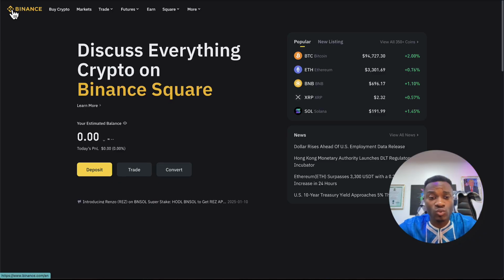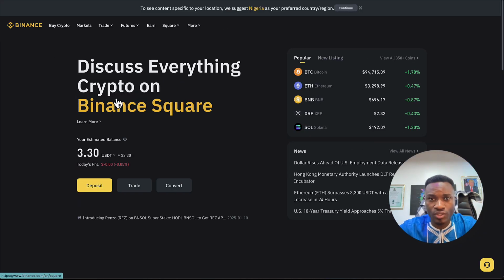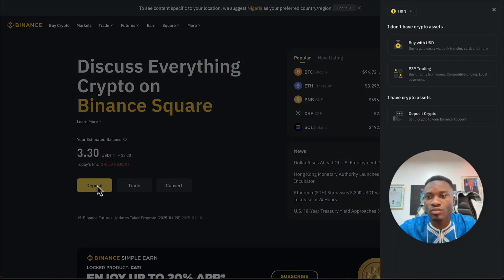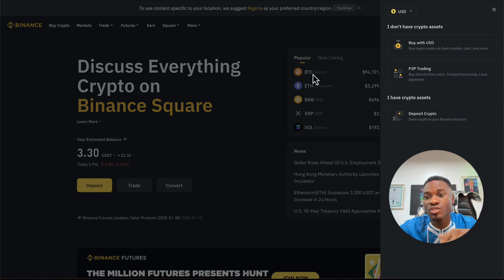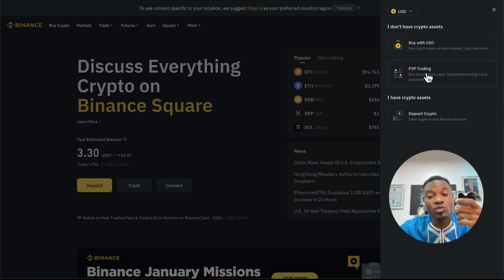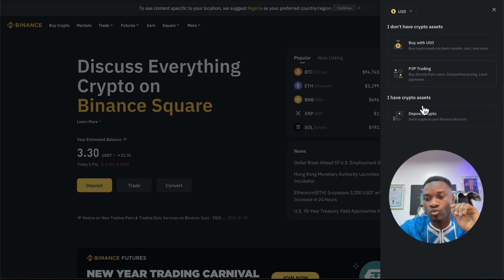Once you get to the home of Binance, this is what you're going to see. Now you move your cursor and click on deposit. Once you click on deposit, you'll see options on Binance, which are buy with USD, bank transfer, card, and P2P, but I think P2P has been closed for Nigerians, right? Deposit crypto. Yes, we want to deposit crypto.